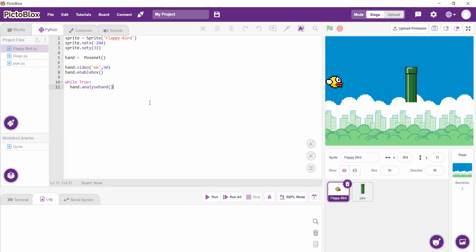Okay. And then I now bring in my conditional statement. So I say if hand dot is hand detected. So if hand is detected, then I quickly want to locate the positions of a finger, which I'll be using to control my sprite. So I'll say sprite dot set X.